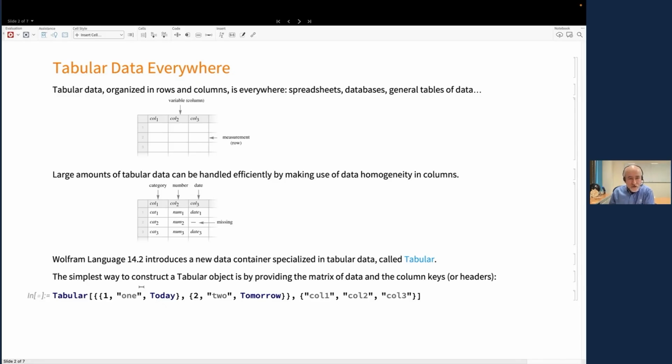There are many ways in which you can construct a tabular object, and you will see them during these talks, but probably the simplest one is simply providing a matrix of rows and columns in the first argument of Tabular, and then in the second argument, you give the names of the columns. And so we evaluate this, and there you have your first tabular.